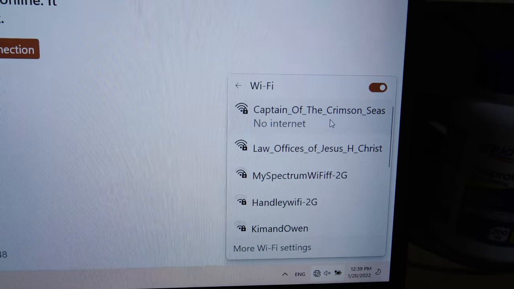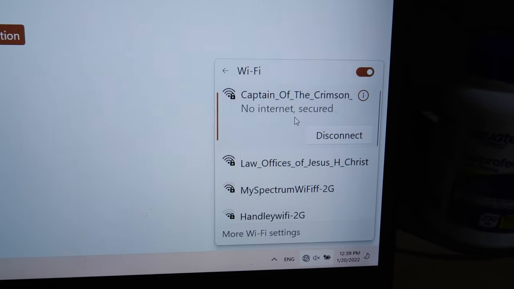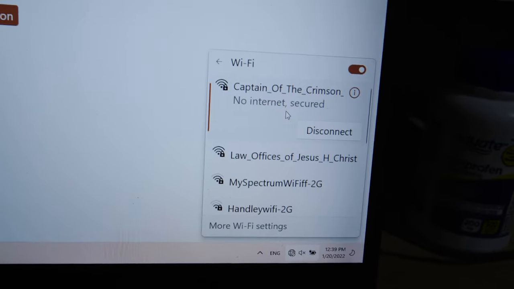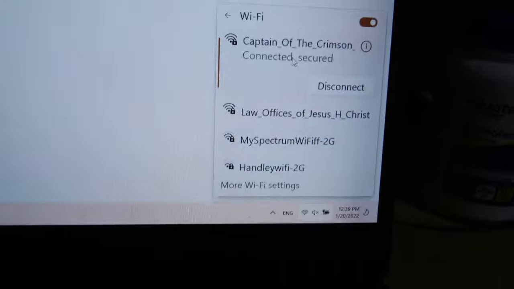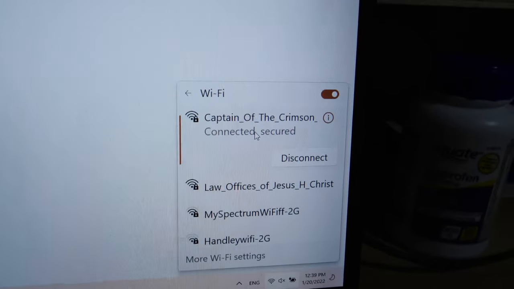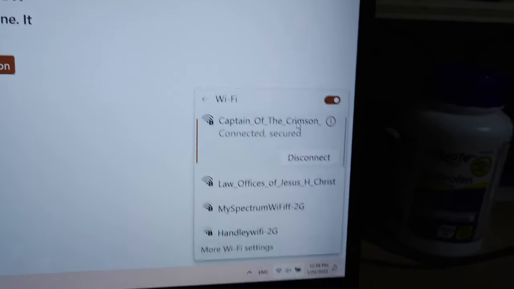Okay, well, can't connect to this network. No internet, secured. But it's connected. But it says no internet. What? So it says it can't connect, then it connects, but says no. This thing is buggier than hell.